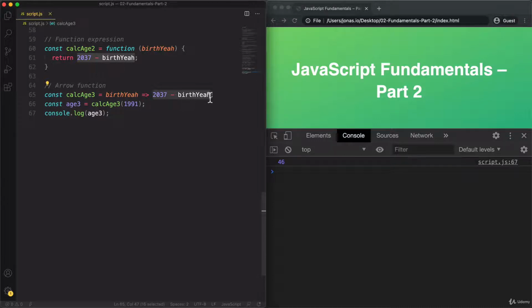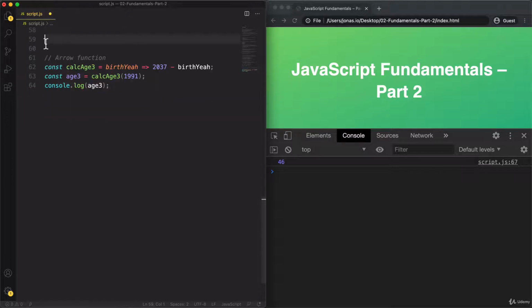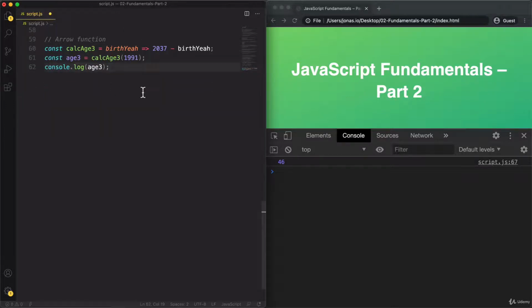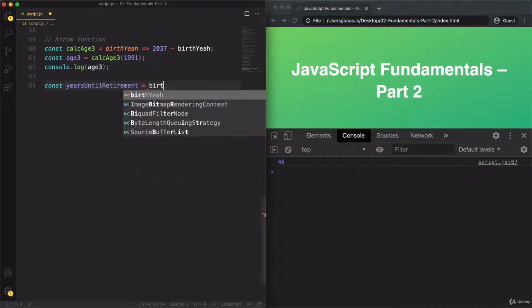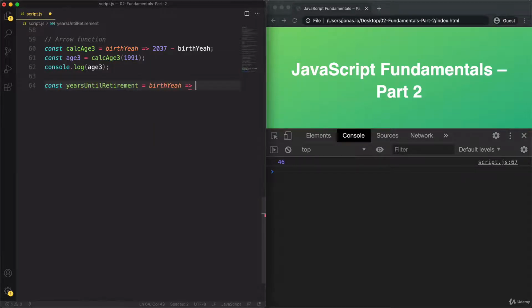So let's now write another function, and we can get rid of this one since it was just a copy anyway. And so let's say that we want to calculate how many years a person has left until retirement. So let's call this function yearsUntilRetirement. And then we set that equal to a function. And once again, let's pass in the birth year. Then the arrow again. But now here we need some more code.